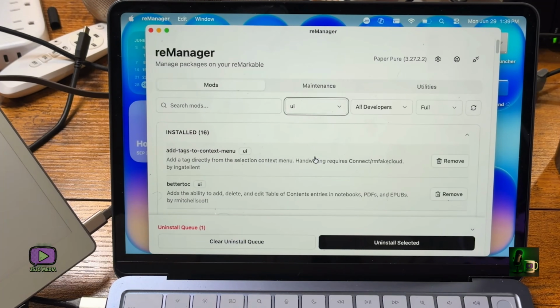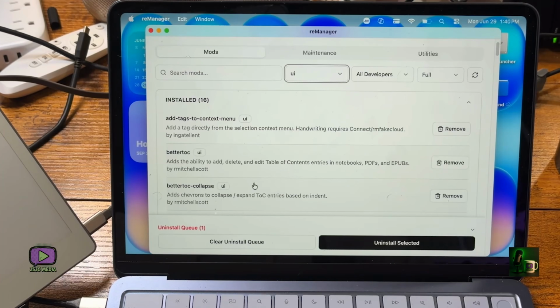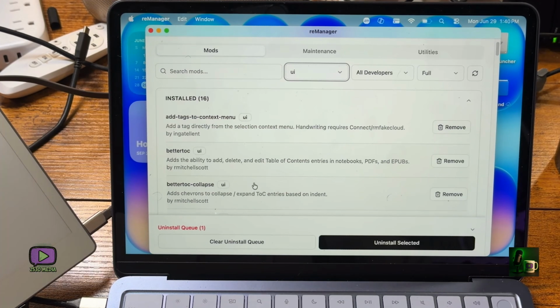Next, we're going to go to UI, where I have 16 mods applied. A lot of my mods are in UI. So this one is add tags to the context menu. That's one I like, so I'm going to keep that one. Better talk is something else that I like, and that is for the table of contents, along with better talk collapse. That's also a part of the table of contents.